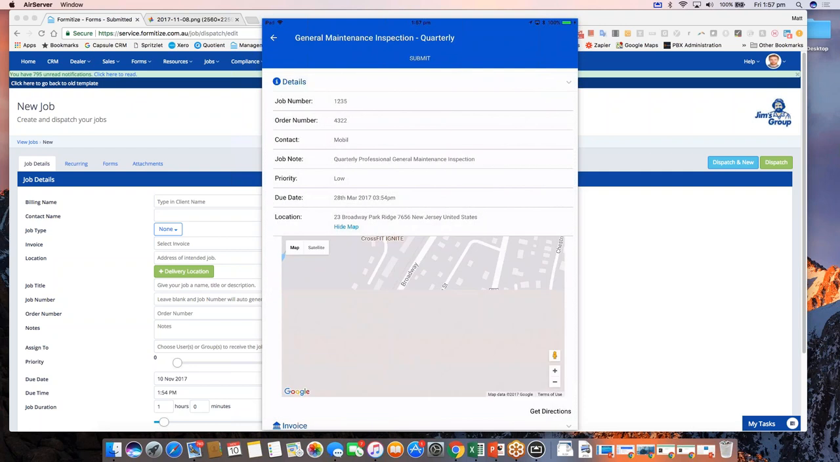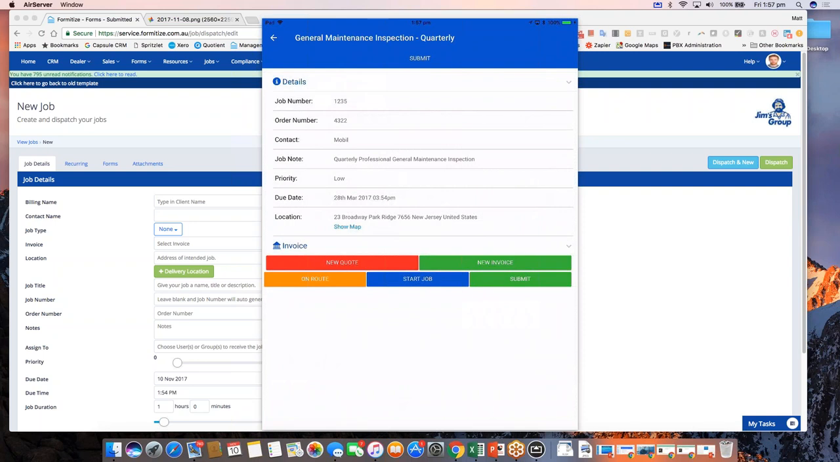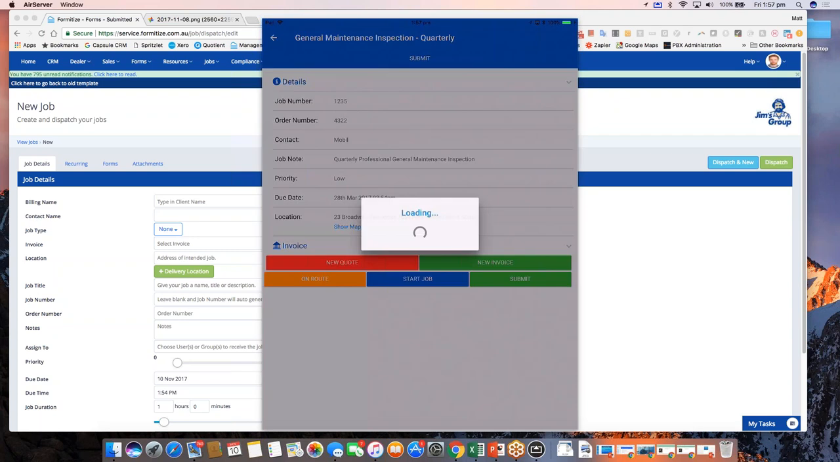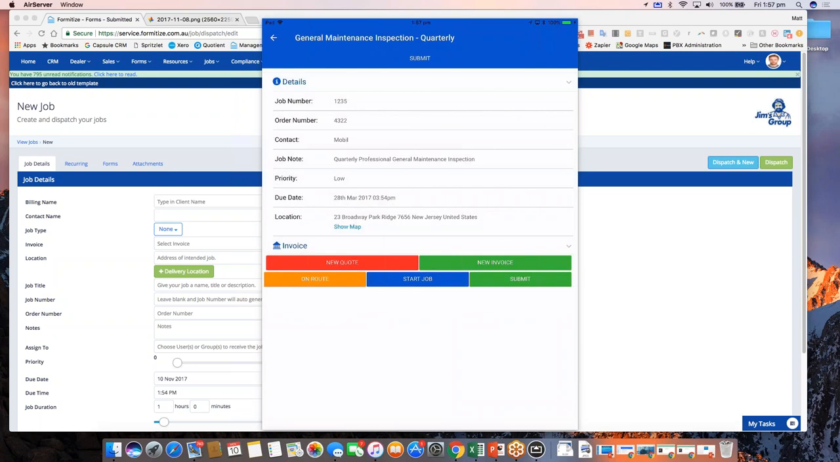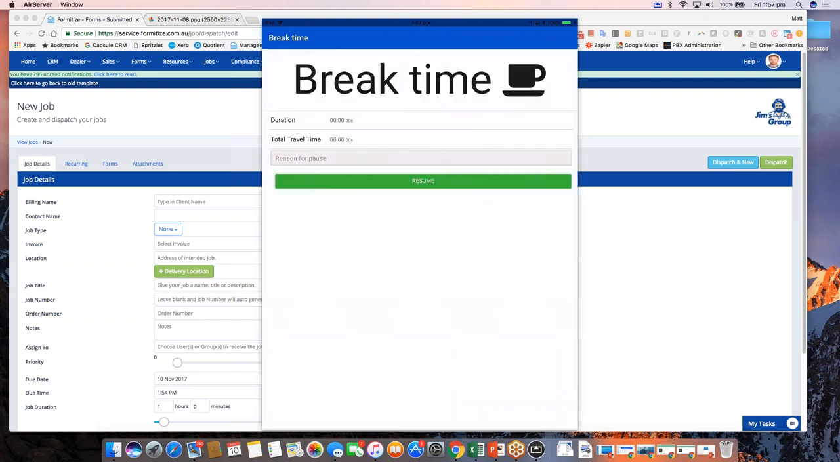You'll see underneath then there's a range of different buttons. Now I can create a new quote straight away. I can create a new invoice straight away, or I can start my travel, right? So if you want to record travel times and everything else, I hit en route. This gives me route directions from where I am to where the job is. I can stop at any time and pause for a travel break. That will record my break times. Hit resume to go back to my travel.